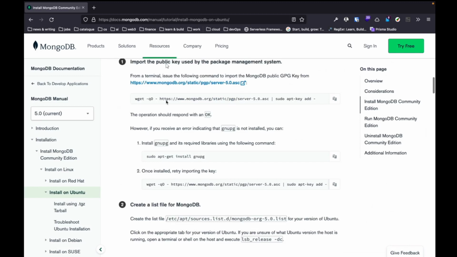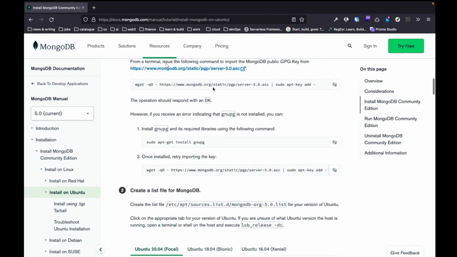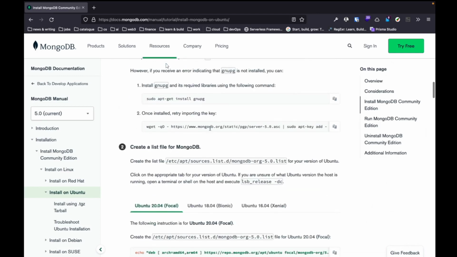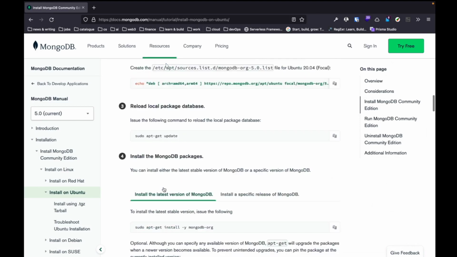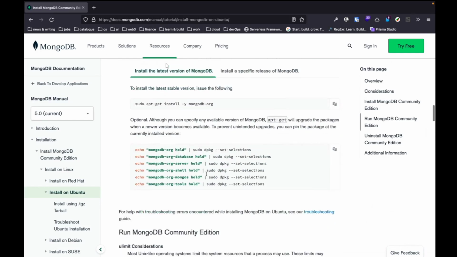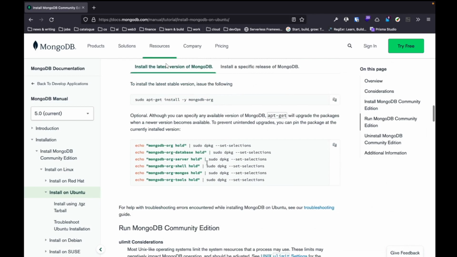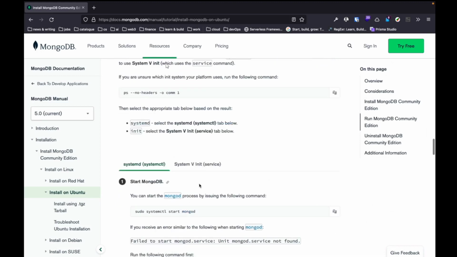So let's follow this step by step. The operation should respond with OK. However, if you receive an error, you have to run this if something goes wrong when you run this command. I think that command would not only get the file but also install it. Then we get to the point where you have to install mongodb-org. So this is the command. If you're using Ubuntu, and I believe most of us using Linux around here will probably be using Ubuntu or Red Hat, you just have to follow those links.